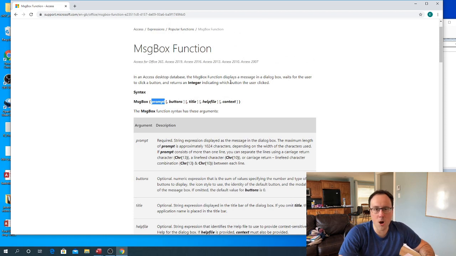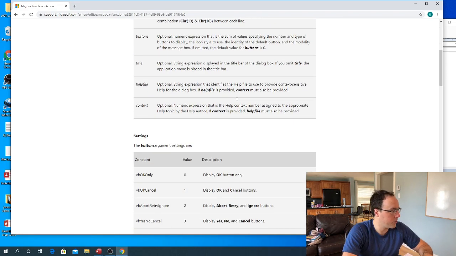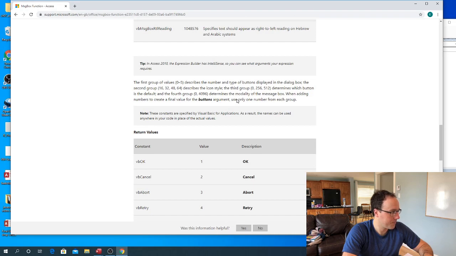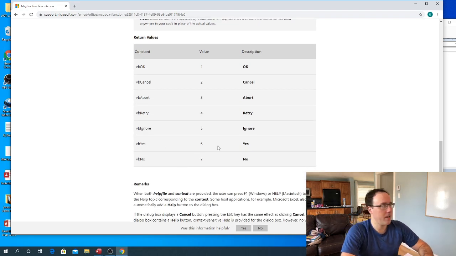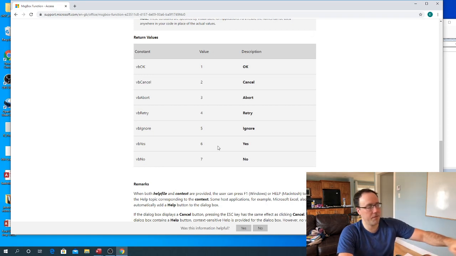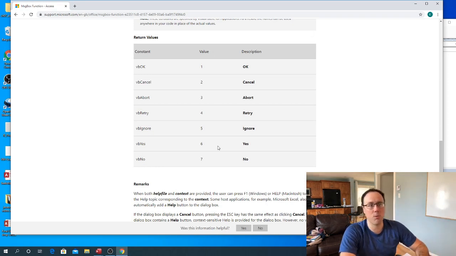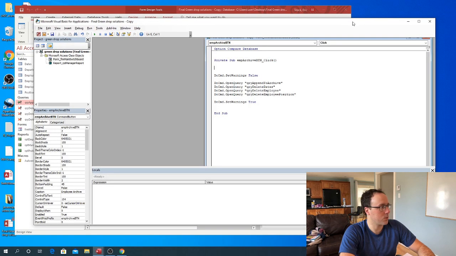So if they clicked no, the return value will be a 0, and we can basically check that. If they returned yes, then it will be an integer, which will be this one right here, VB yes. Okay, so we can check to see if they hit yes, and if they do, then we'll go through and we'll perform the archive. So let's go and try to add this as well.